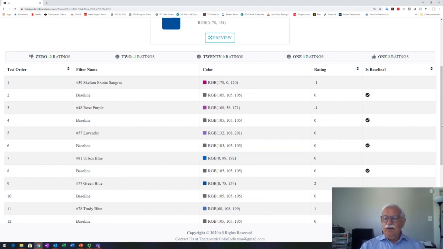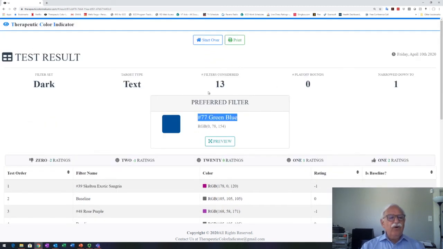So this was a quick tour of the Therapeutic Color Indicator software. Again, I want to thank Dima for programming this, and hope that you get a lot of positive use from it. If you have any questions, feel free to write me.